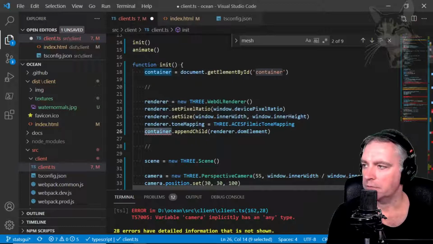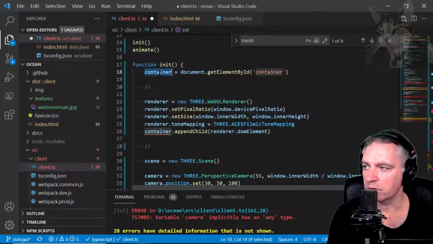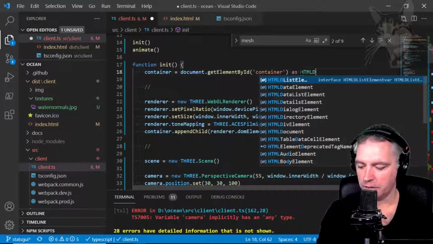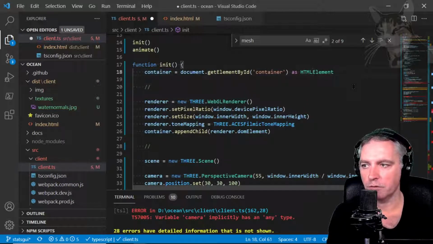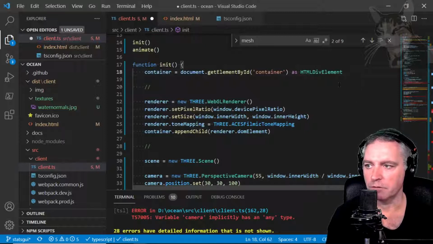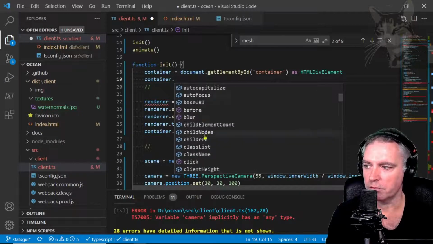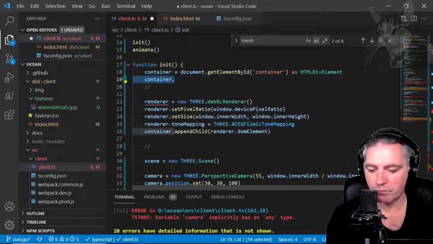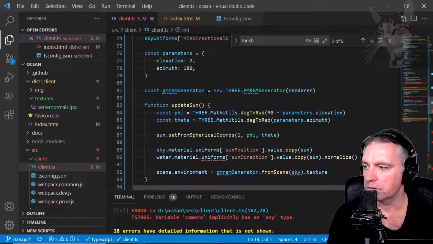We know container is a div element there. So because container equals document get element by ID container as HTML div element. Okay, so that red squiggly's gone now. You can use as HTML element if you like, but if you use HTML div element, any future usage of the container variable will give us IntelliSense, which is appropriate for our div element. Very good. Let's move on down to see what else is standing out.